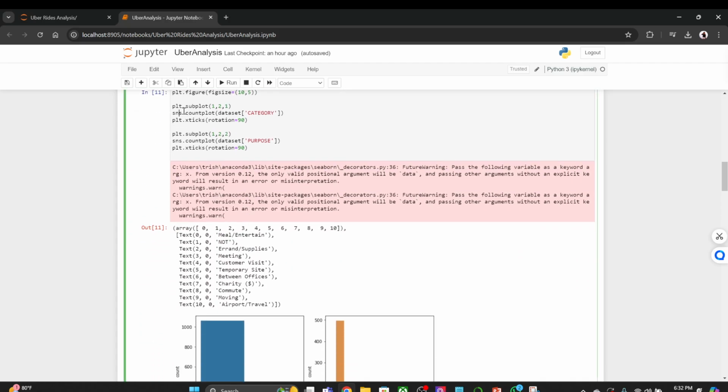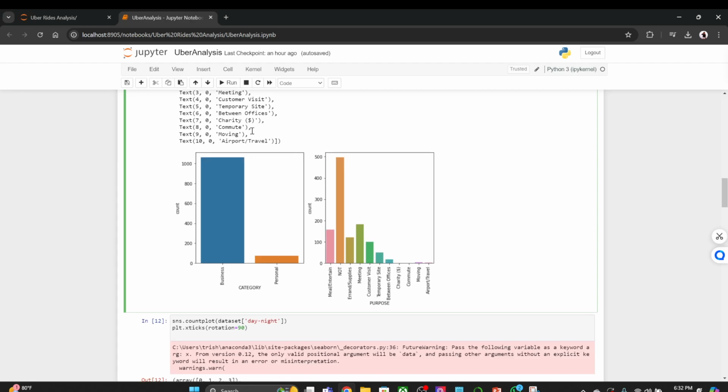Now we want to plot subplots, count plots, and xticks. Count plot is used to represent the occurrence of observations present in a categorical variable, and xticks allows us to set x-axis tick values, as in locations along the x-axis where the tick marks appear. So this is the count plot where the x-axis is category and the y-axis is count. Category as in business and personal, and for purpose versus count, it is meal or entertainment, errand or supplies, meeting, customer visits, and so on.